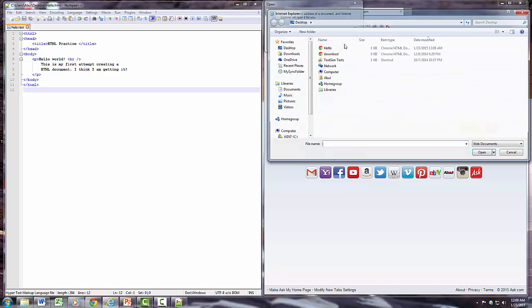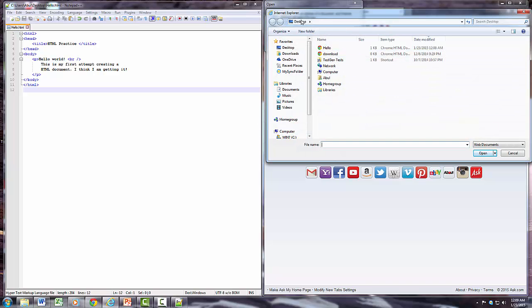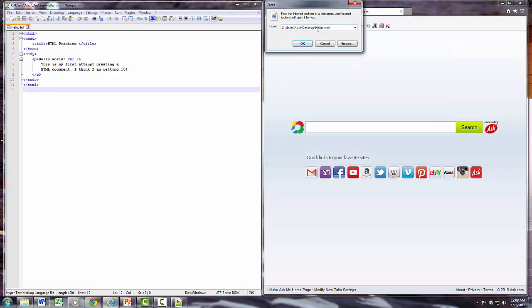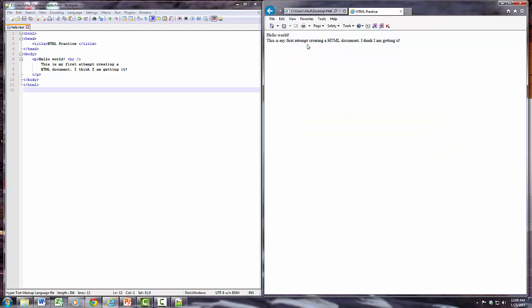Now I'm going to go to File in the Internet Explorer window: File, Open, and Browse. I have to find the file. We saved the file on the desktop. We named it Hello. So here is the file that has been saved. It says a Chrome HTML file because we saved it as a hypertext language file. So I open this up, saying OK, and here is the output of our first program.